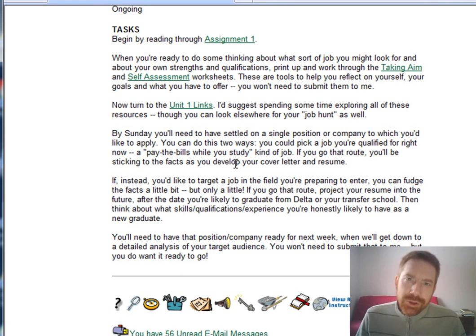First of all, you can choose between two kinds of jobs. You can apply for a job you're qualified for now, sort of a pay-the-bills kind of job. If that's the case, you've got to be honest in your resume. I don't want you to fudge with it at all, even if there's a gap in your employment or some sort of a problem that you're worried about affecting the success of your application, because that's the real world. We all have these sorts of things in our resumes, in our career history, in our lives. So part of what you'll be doing will be trying to address that.